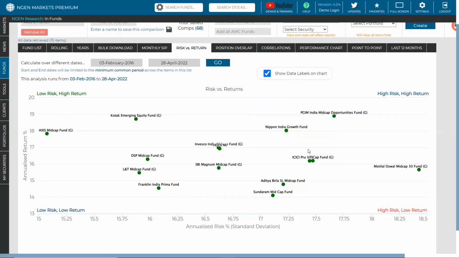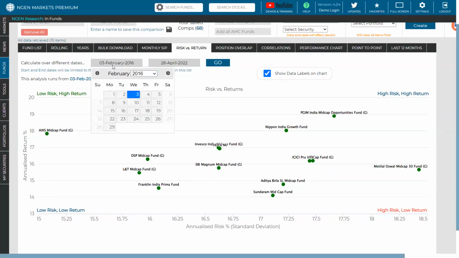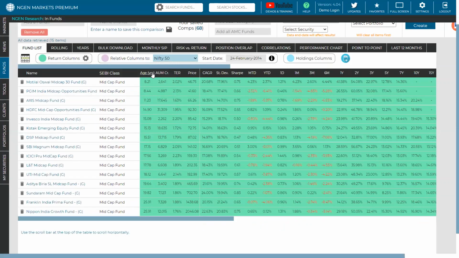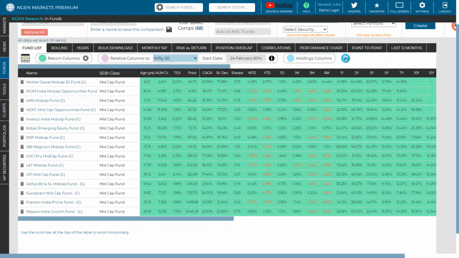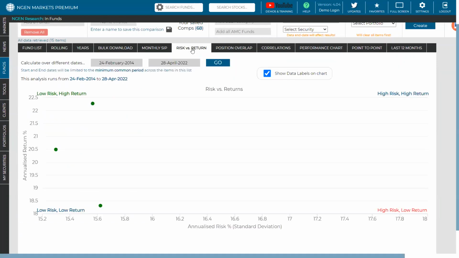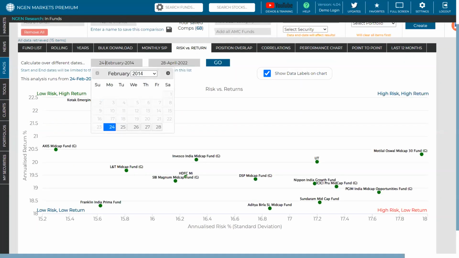So there is another question: can't we select a date before 2014? Why? Because we have taken the minimum common period. A minimum common period means that whenever you take a fund into account in the fund list, the youngest fund's start date will be chosen. So here it is Motilal Oswal mid cap fund. That is the only reason that when you go into risk versus return, you cannot choose before 2014.